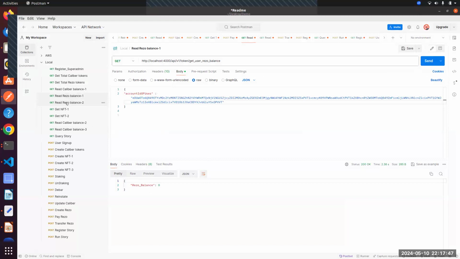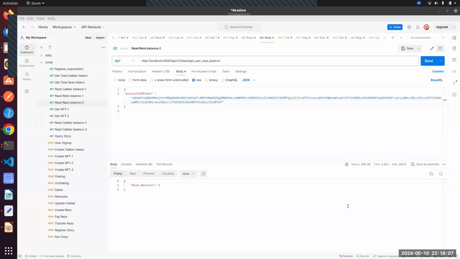Next is the Rezo balance of candidate, the gig worker. So yeah, this is also 0. So this ensures that now these two wallets are created with initial balance of 0. Okay. So the next step is the company. We will pay, means the company will buy some Rezo dollars from Rezoomex.